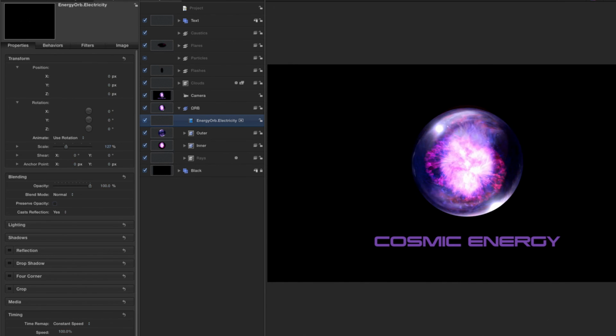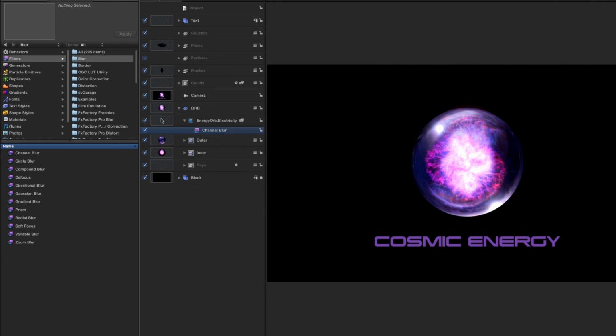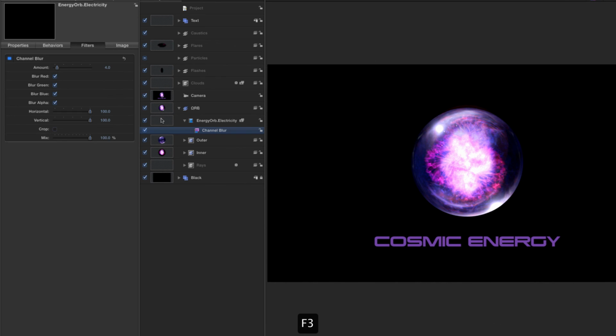If I hit F1 for its transform here, let's scale it up to 127, just so it's reaching the edges of the orb. I'm going to come over to the library, Command 2, look for filters, blur, and grab channel blur, add it to the layer, and hit F3 for the inspector. I'm going to turn off everything except blue, and just crank up that channel blur a little bit. And what that's done is blurred that blue channel, made it all sit in rather better.